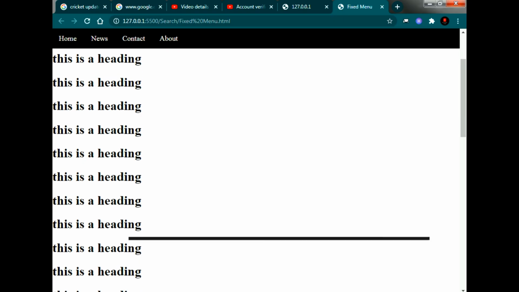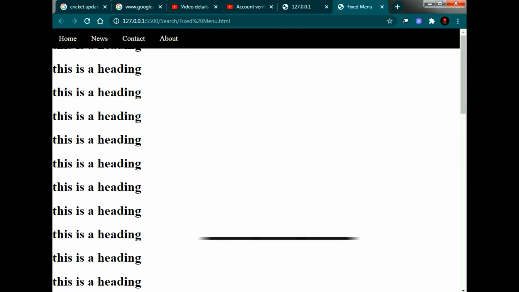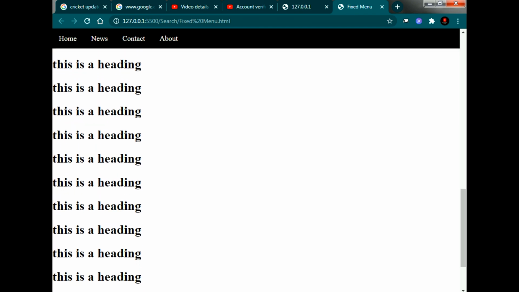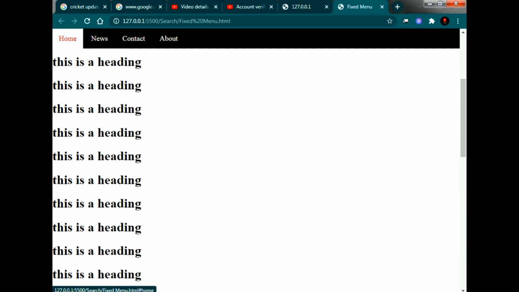So guys, this is the output. As you all can see, when I scroll down below, our menu stays fixed on the top and only our content is moving. And when we hover over menus, the background turns white and the links color turns into red. So guys, that's all for this video.